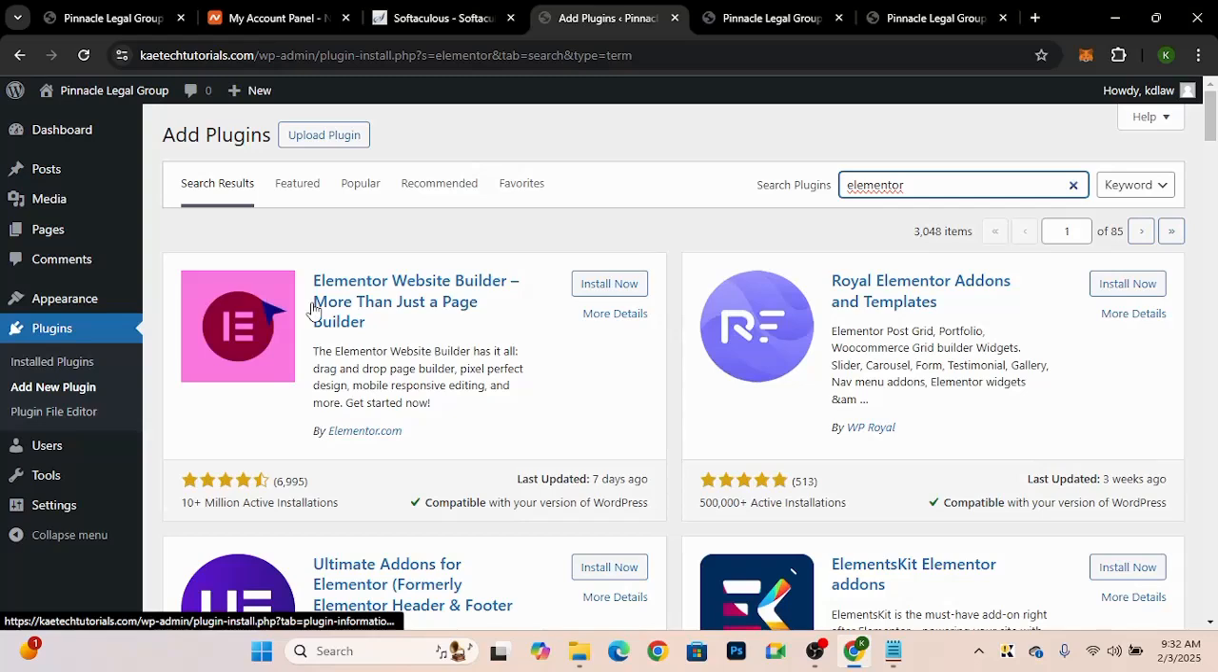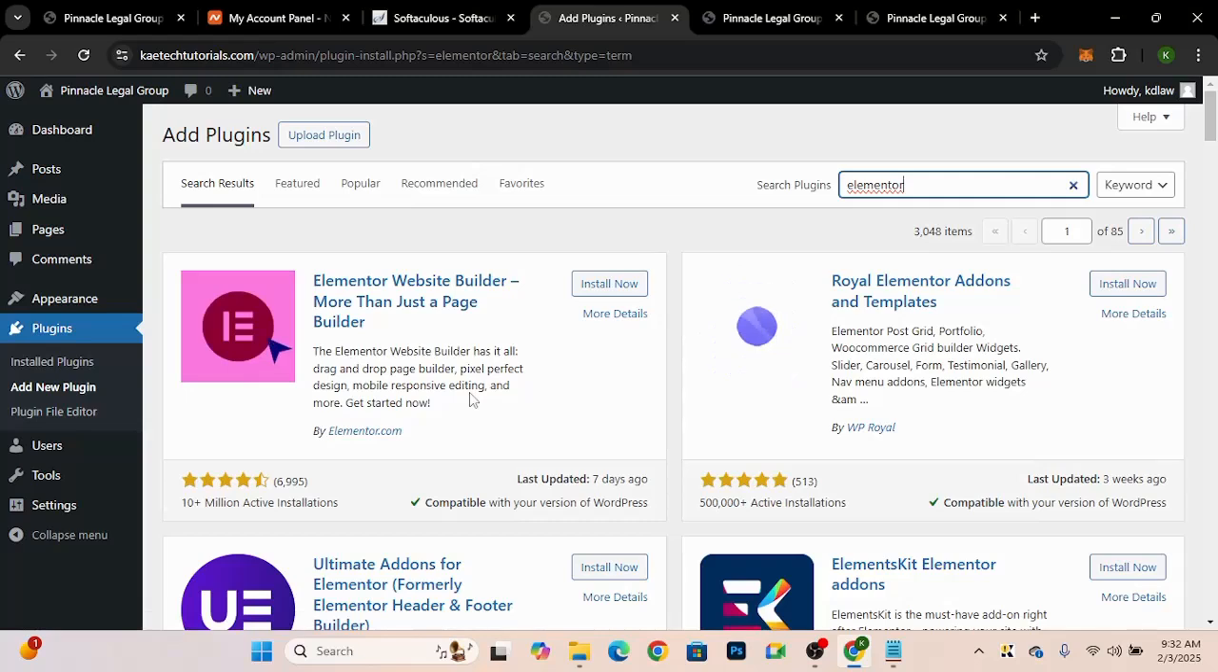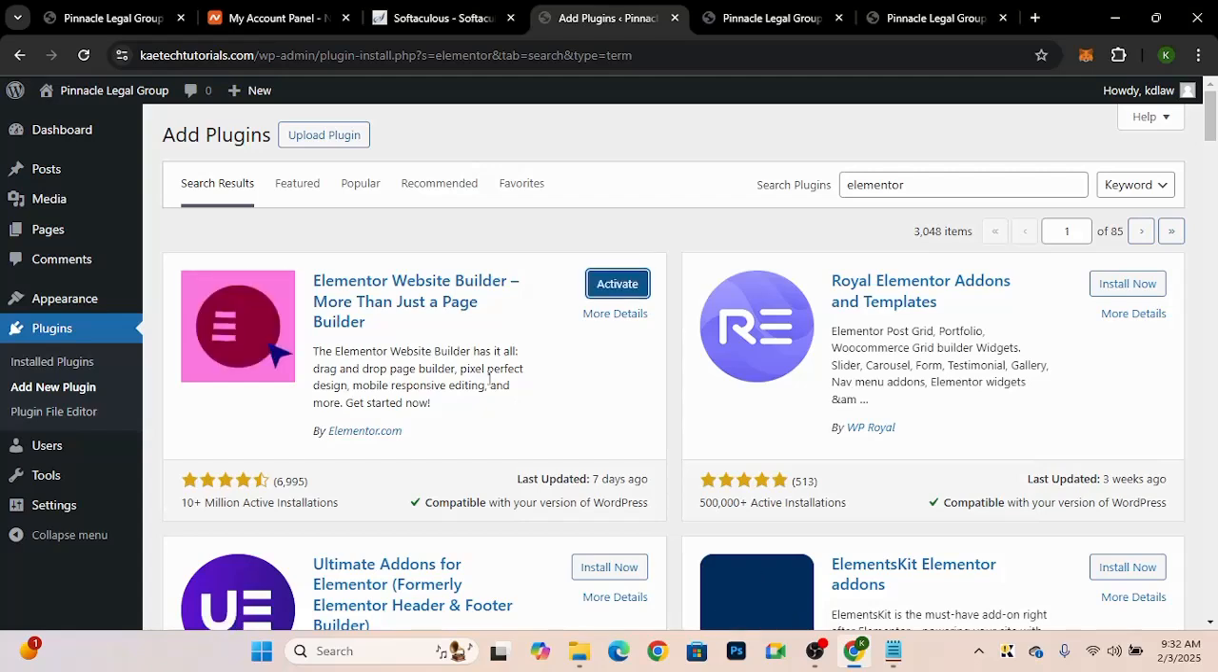All right, so this is Elementor, the Elementor website builder. This is what we're going to use to design most of our website. To install it, we click on install now over here. Now we've installed Elementor, but we won't activate it yet because we want to install other plugins also to help us build a website.